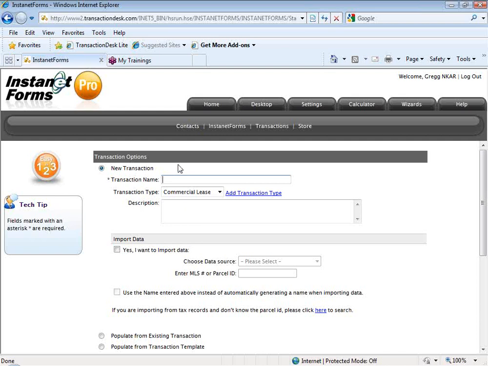This is a free-form text field where you can type the appropriate name for your new file. I'm going to use the example Ben Benson and his property address, 123 Elm Street. I'm going to use that to name my transaction file so I can identify this file from any other files within my Instanet Forms Online Pro account. Again, it is a free form text field that you can type the appropriate name for your new file into.